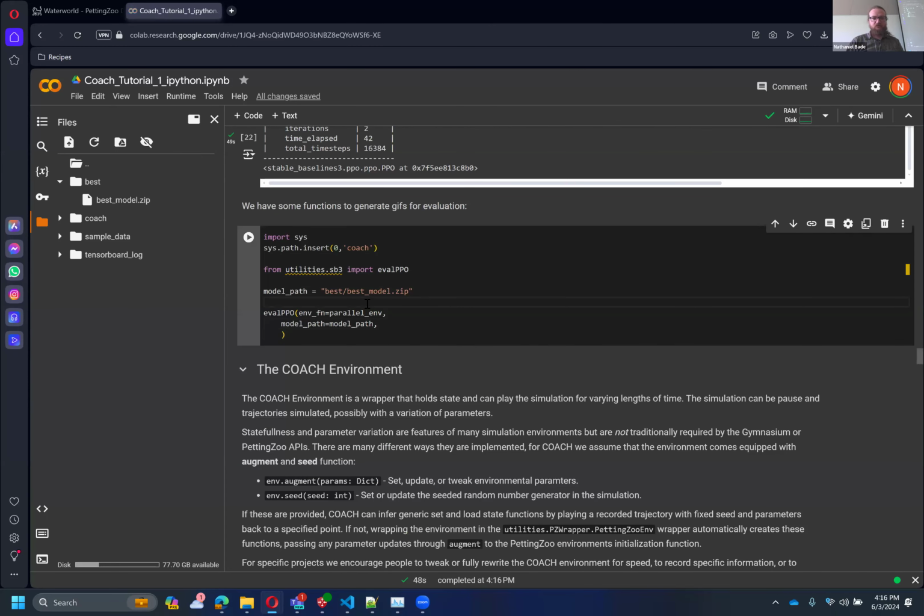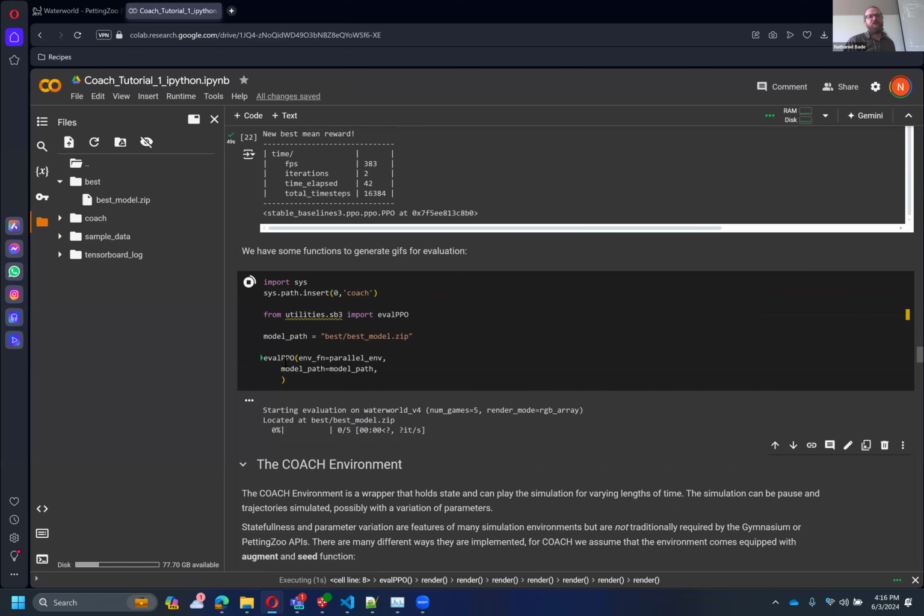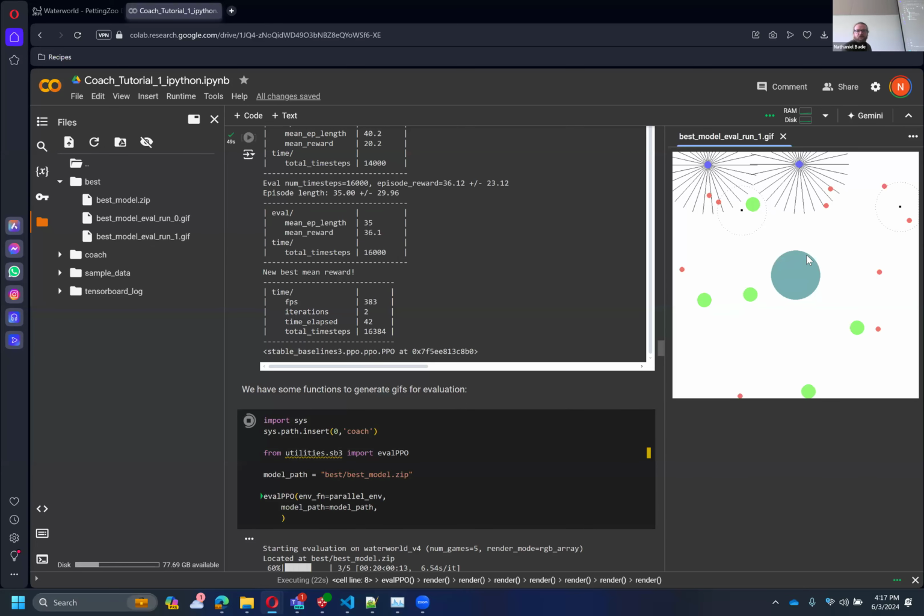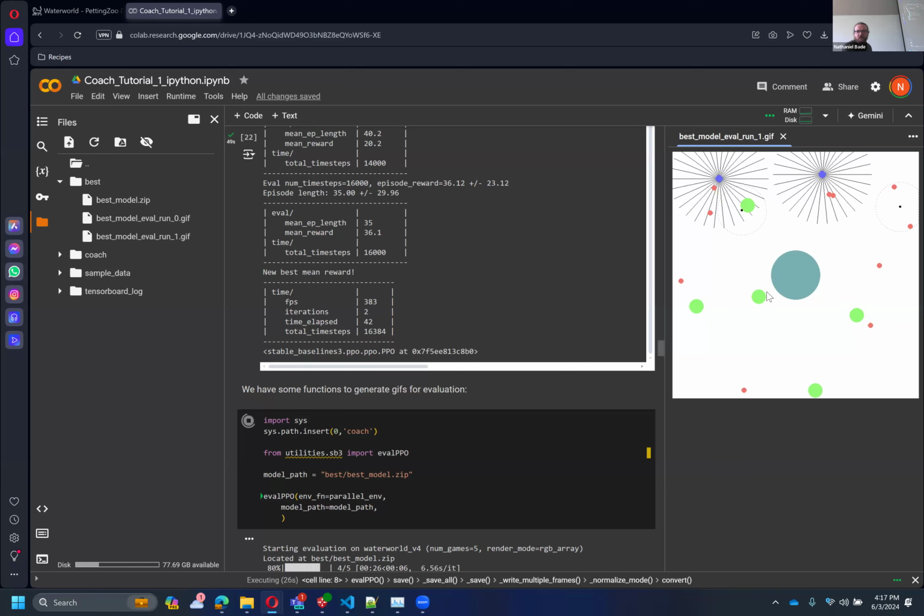And we can generate some GIFs. This is a function that comes with the code. It does exactly what, I mean, you guys have all written functions that do this: it just steps through the environment, renders each frame, and records it. There we go. You can see here's our little waypoint.